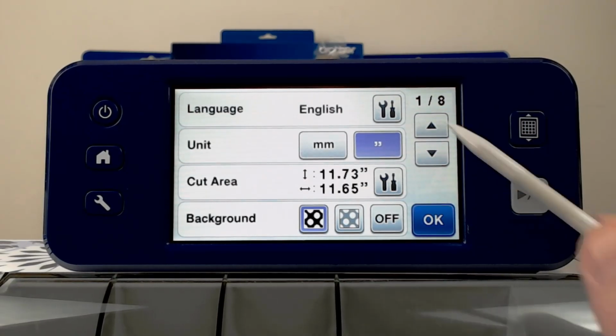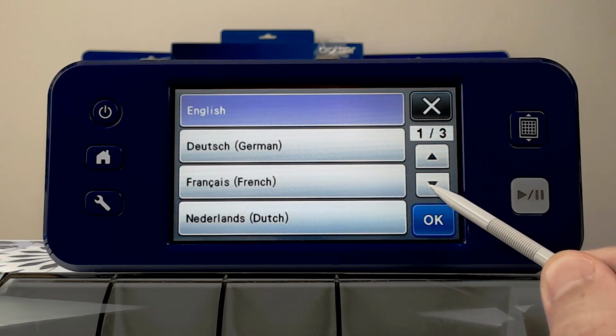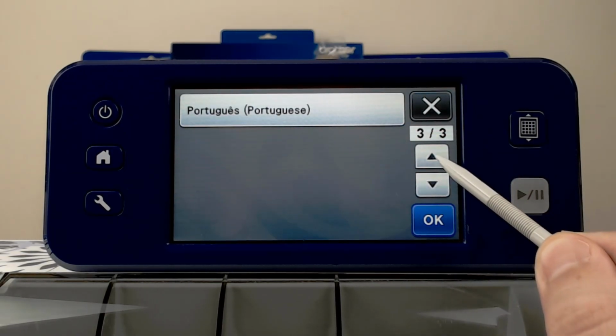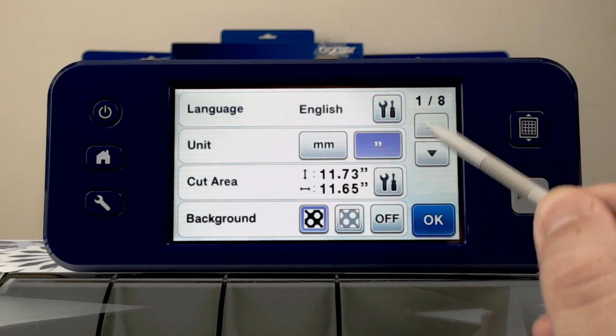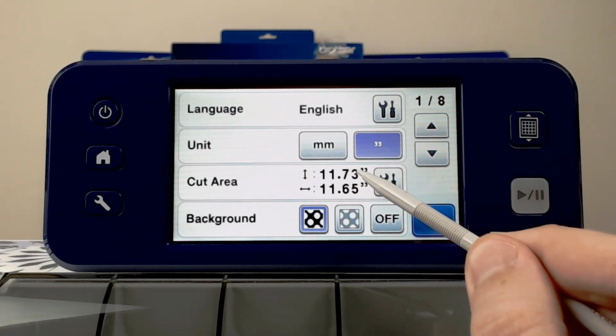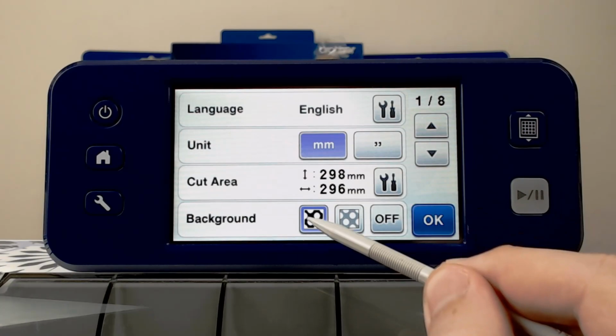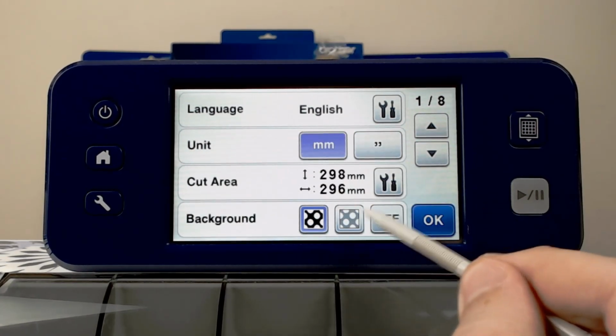On page 1 you will find available languages, so if English isn't your first language, you may be able to find a different language that is more familiar to you. If you prefer working in millimeters or inches, you can set this here. So you either tap millimeters or inches and the units of measurement change accordingly.